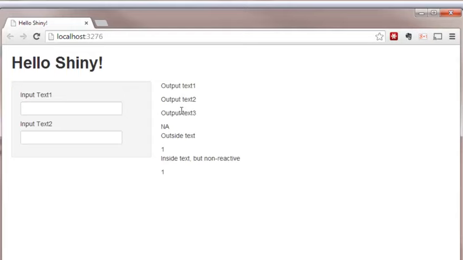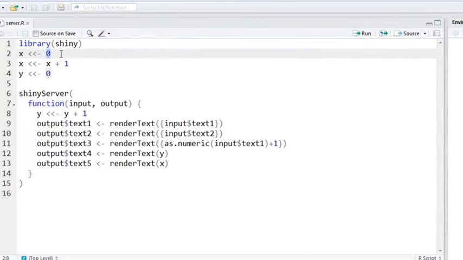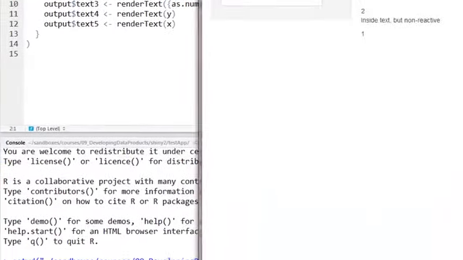I've set x to 0 and then added 1 to it, and so now it's 1, and y, which was set to 0 inside the function, is now set as 1. Let's see what happens when we refresh. Okay, sorry, this was y. So now notice y is incremented to 2, but x is still 1. Okay, and actually if I wanted to do this, let me do this correctly.